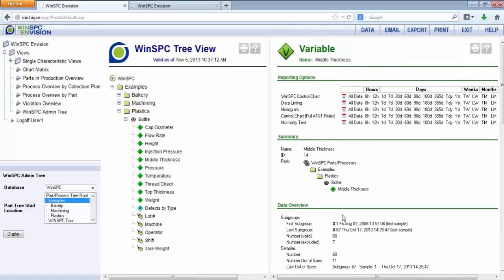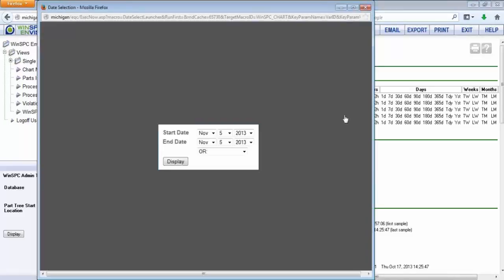This is also a good time to point out that there's 5 main report types embedded throughout the system. On the top right of the screen, you can see there's 2 control charting options. There's a histogram with capability, a data listing, and the normality test. Each of these can be launched using these predefined time frames here to the right, like the last 8 hours, last 12 hours, last 30 days, this week, last week, this month, and so on. Or by choosing the calendar option, it'll prompt the user to make a date range selection. And we'll just choose all data here.